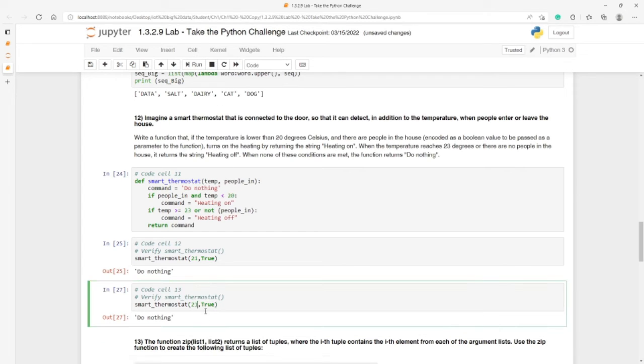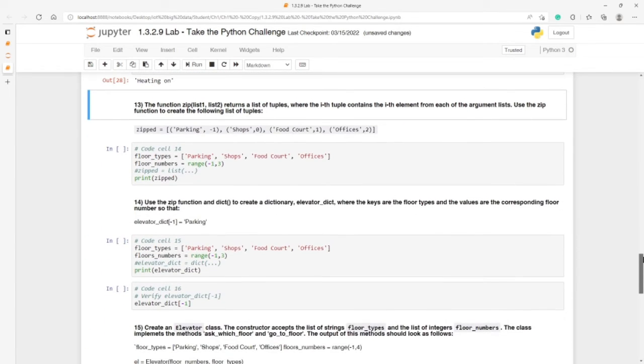Okay, now this should be 18. Then we run it again and then heating on here. Alright, so the function is working fine. Okay, so let's move forward to next task, which is about 13.